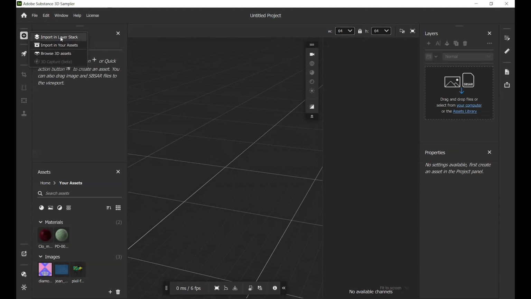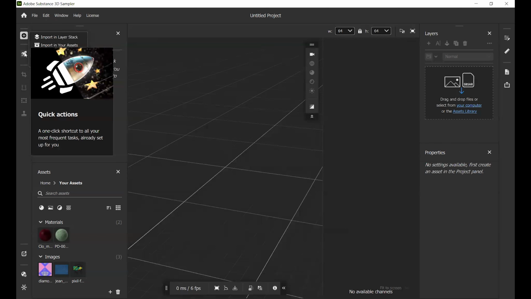Even when you are working in a layer in the layer panel, you can bring something into the layer stack also. So this is for when you want to bring something into Sampler. Second, we have quick actions. It was recently added, so if you recently used some tools, you can find them here.